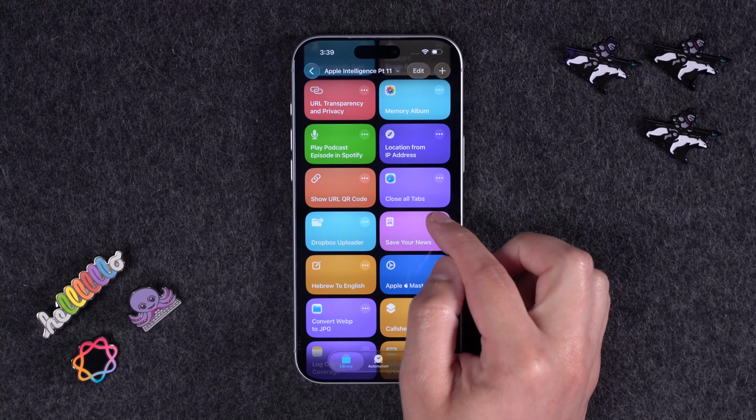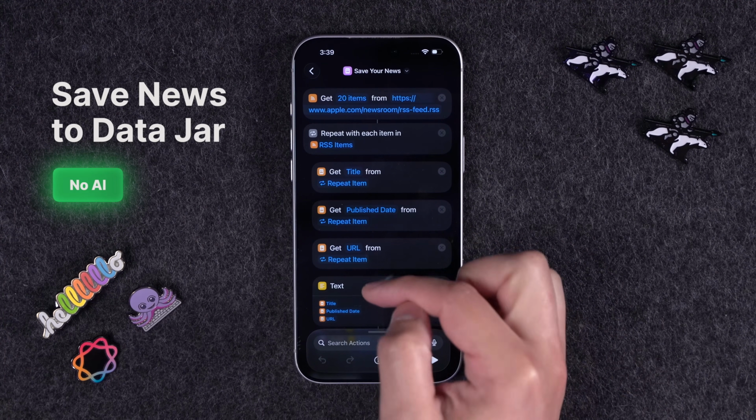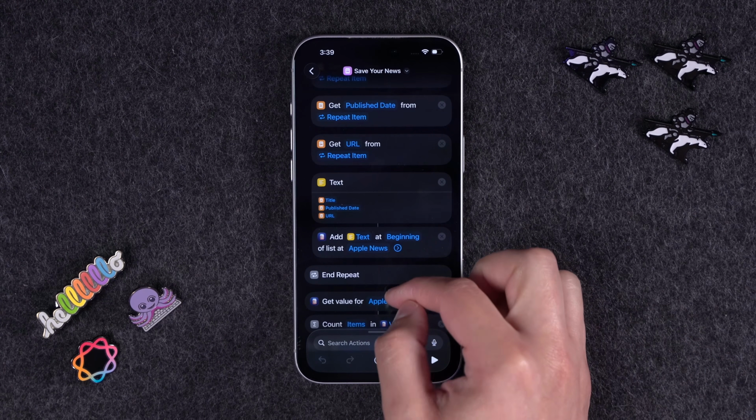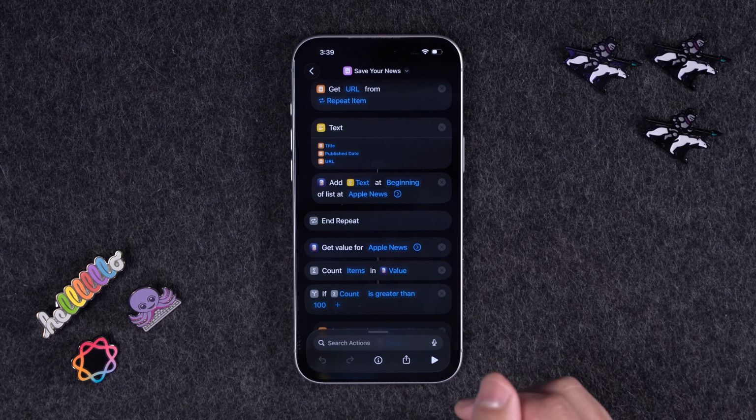Next, someone had a request wanting to save news articles from an RSS feed and then be able to access those news articles in chronological order. They didn't want it to be in Apple Notes. So I'm using DataJar. DataJar is a great third-party app. I'll put a link down in the video description.